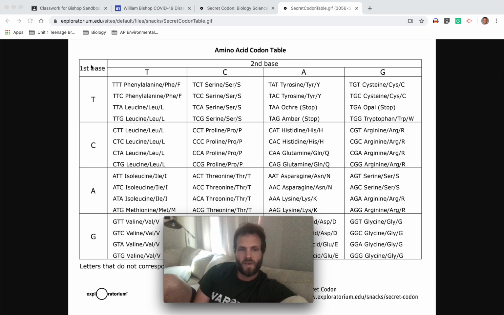The first base is over here to the left. So if my first nucleotide base was T, my second was C, and then my third would be somewhere in this box. So TCT would tell me serine. Actually, all of these sequences tell me serine. So our DNA, our code for our proteins, is a little bit redundant. That is as a fail-safe guard in reducing mutations.